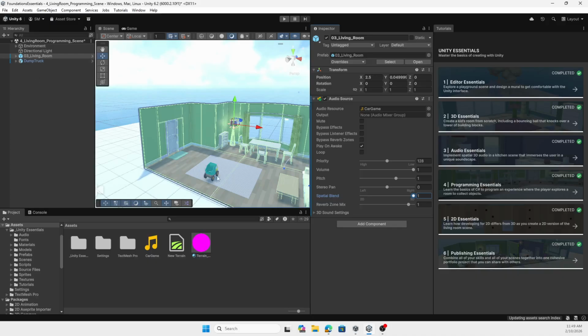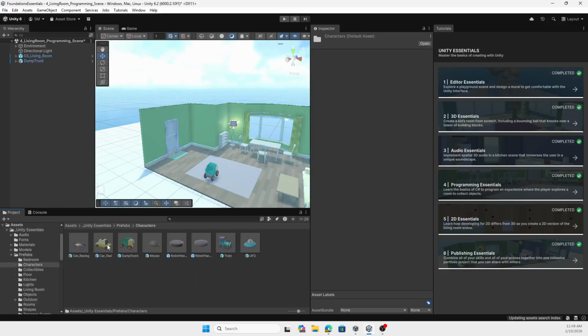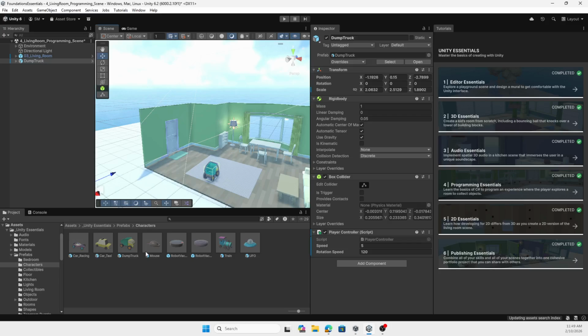Now, the next step after this is I'm going to be adding a script to my car. Okay. So I'm going to go into this essentials folder. The first thing is I'm going to go to prefabs and then I'm going to look for characters. So I've added the dump truck right here, but just for the sake of demonstration, I'm going to pick another character just because. So I'm going to add in this Roomba right here, we can call it.